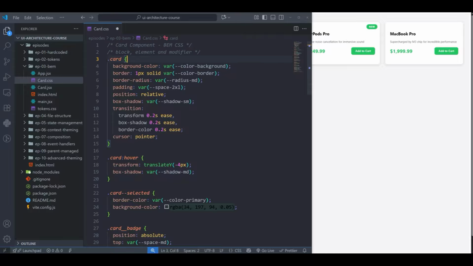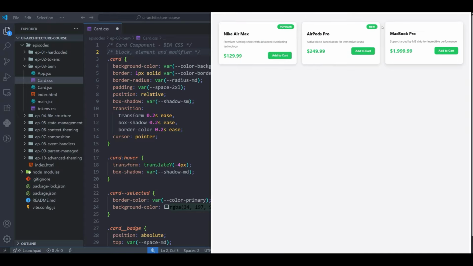And what is the block? This card is a block, and inside it we have elements. So this card contains elements, like this title is an element, the price, the button, this image, this description, all of them are elements of this card. So card is a block. Inside it we have the elements, and the modifier.